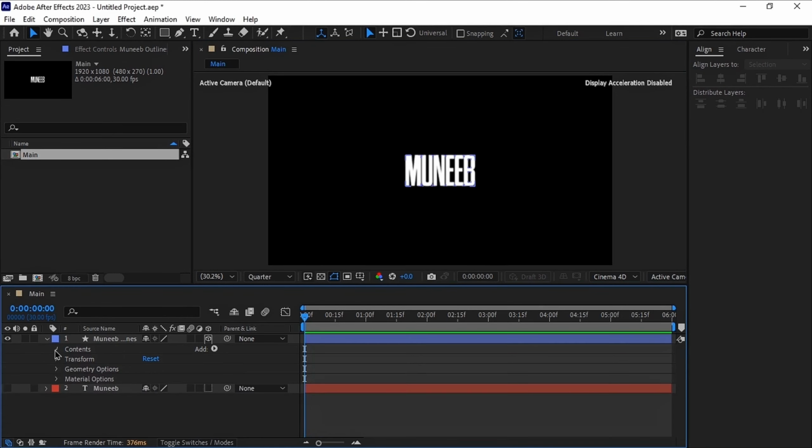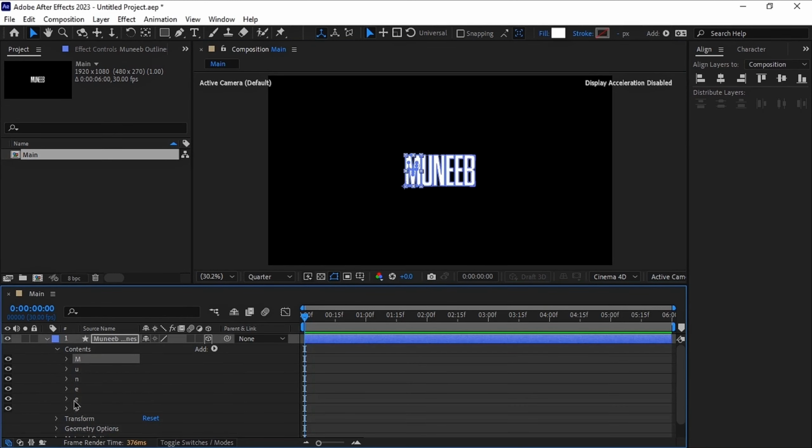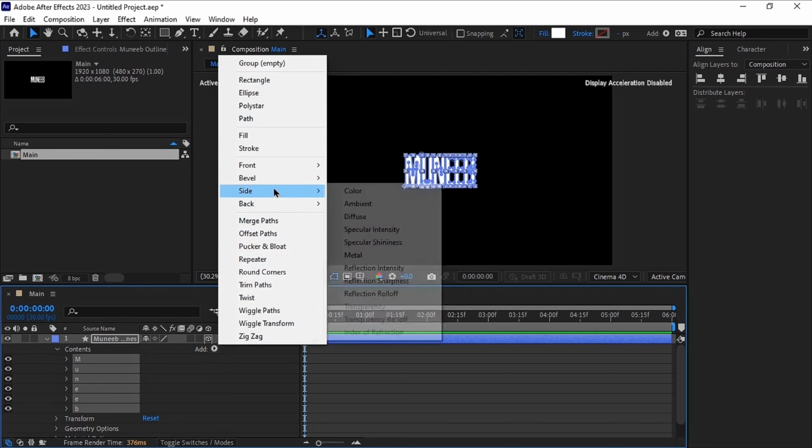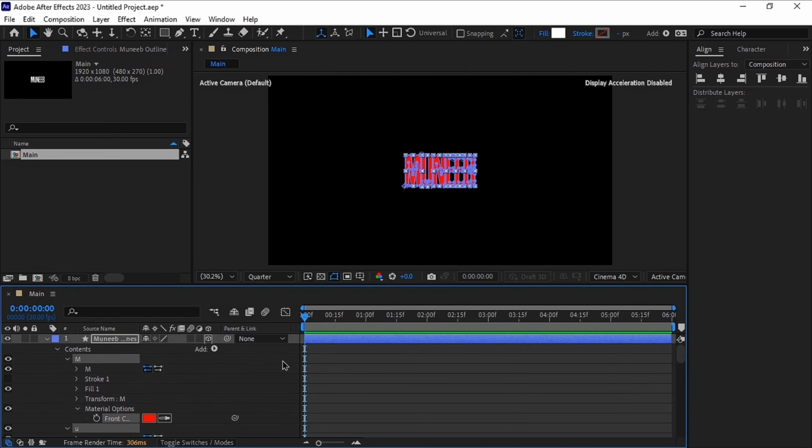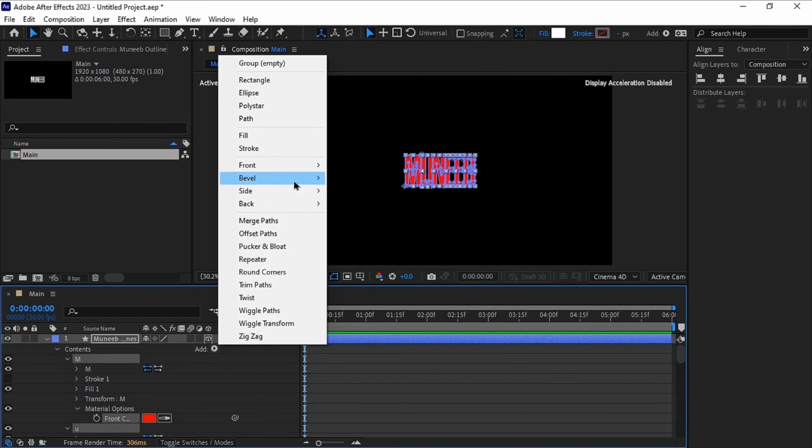Go into the contents of this. Select all the text that we have. Click on Add. Select front and give a nice color to the front. Similarly, I'll click on Add again, go into back and add some color to the back as well.